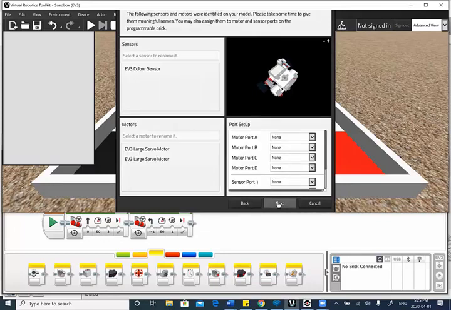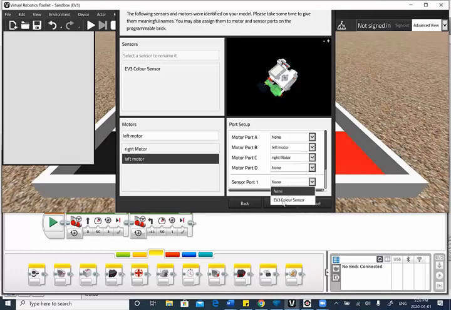Then in this part, we have to assign ports to motors and ports to sensors. I always like to rename my motors. You can see how when I selected it, the right motor got highlighted. So I'm just going to name it right, and then I'm going to rename this one left. And then I'm going to assign ports. I'm going to assign port B to my left motor and port C to my right motor and then port 1 to my color sensor.